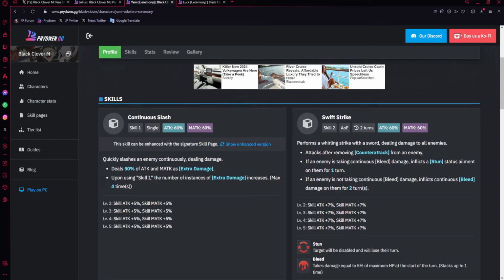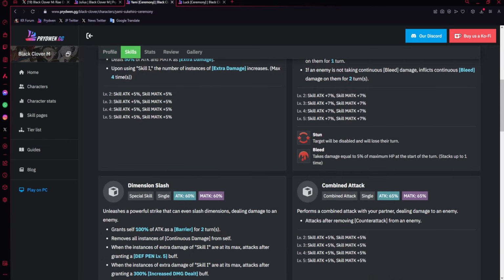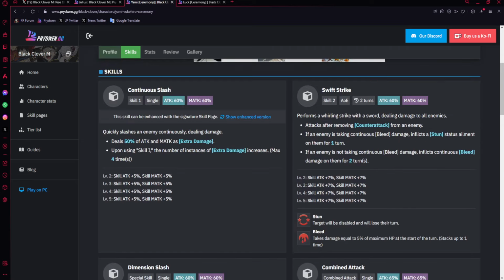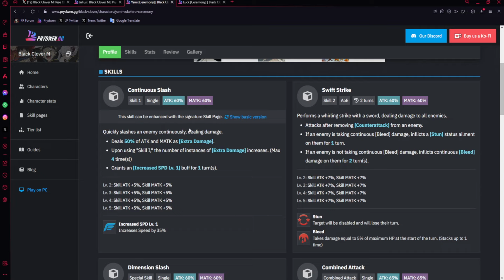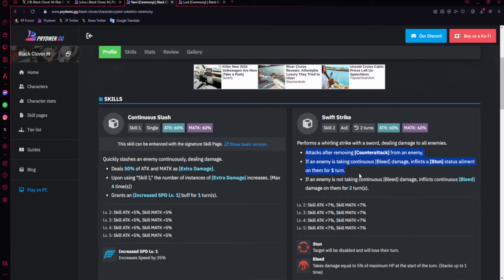So let's talk about what he does. All right, so he is basically a unit revolving around skill 1. So skill 1 does 50% extra damage of attack and magic attack. And every time you use the skill 1, you get an extra damage increase up to 4 times. So you could do an extra 4 attacks, 5 attacks, or extra attacks basically every time. And if you have the skill page, you get increased speed, which is very good because you want to spam the skill 1. Now the skill 2 is an AoE.